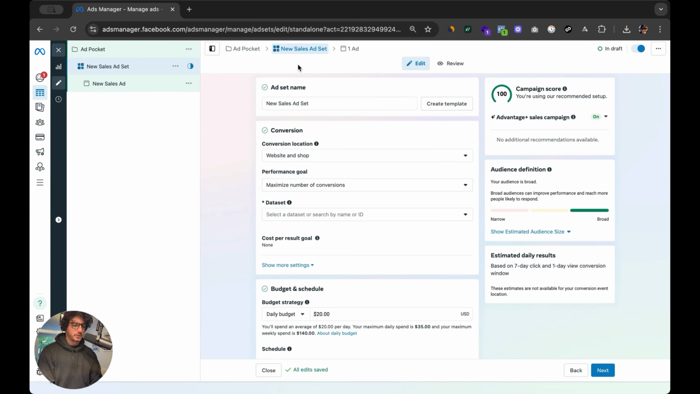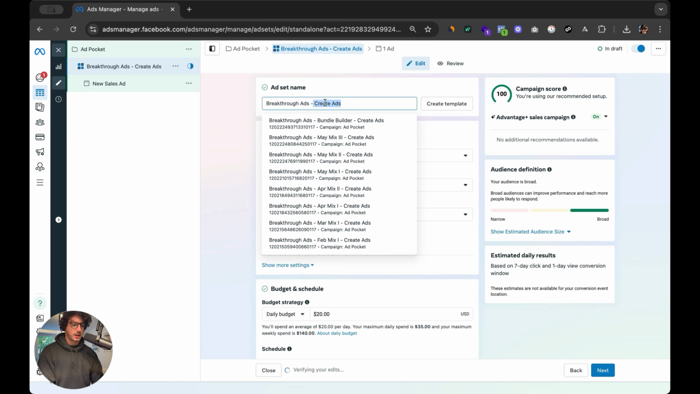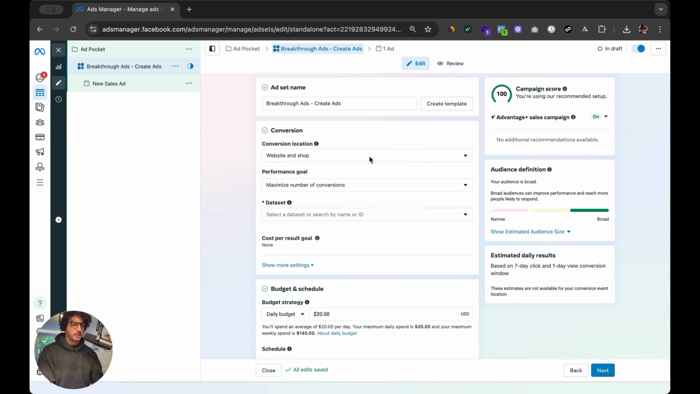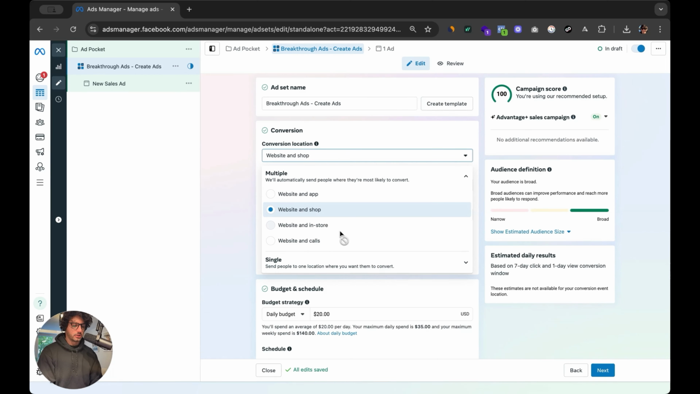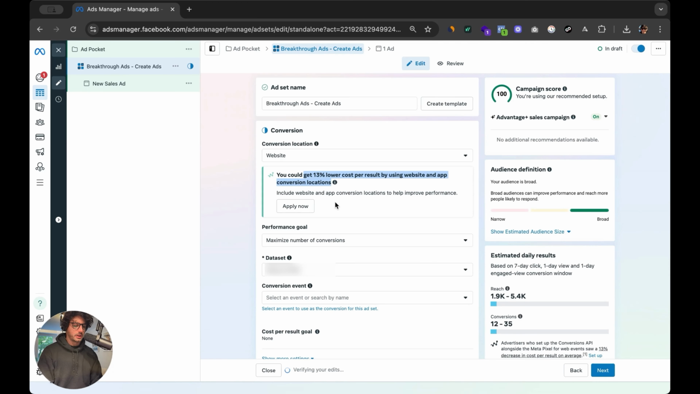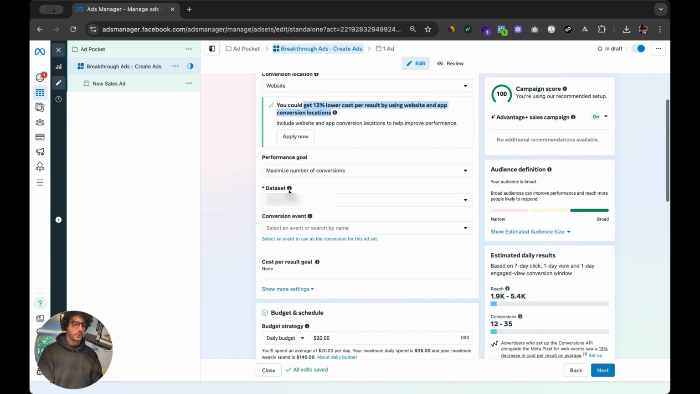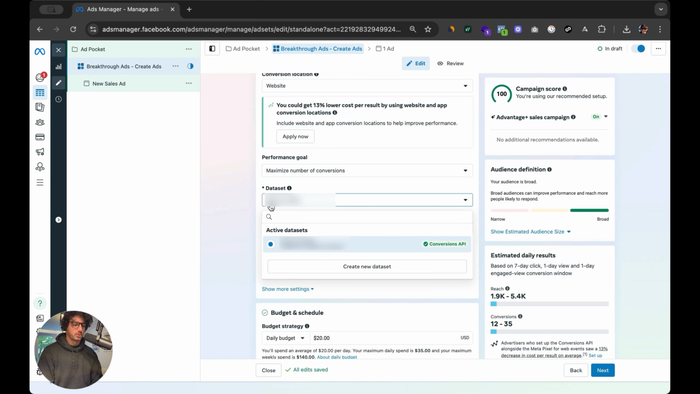So when it comes to the ad set level, you're gonna name it breakthrough ads or my ads or anything. You're gonna write also that these are create ads. More on that later, but it's important that you do that. So here, conversion location, I recommend that you only send people to your website. So we're gonna select website here. So performance goals, maximize number of conversions. So just use your pixel here.